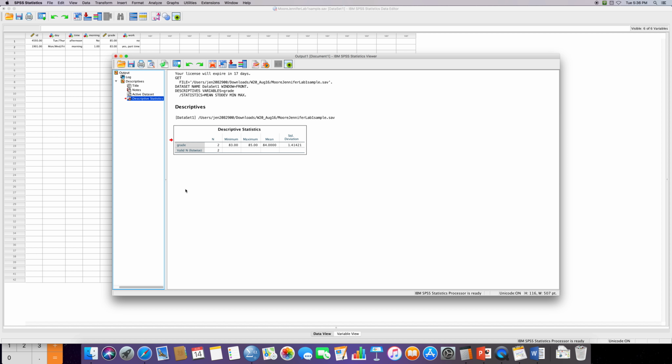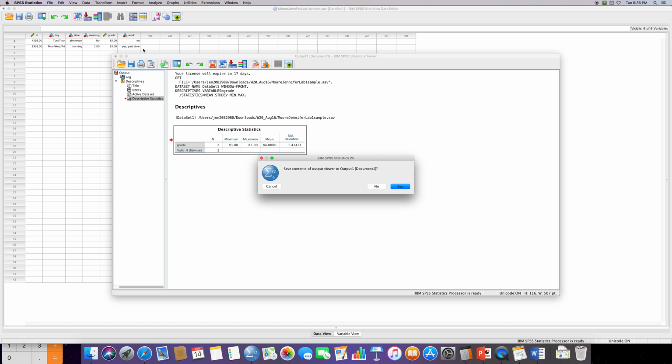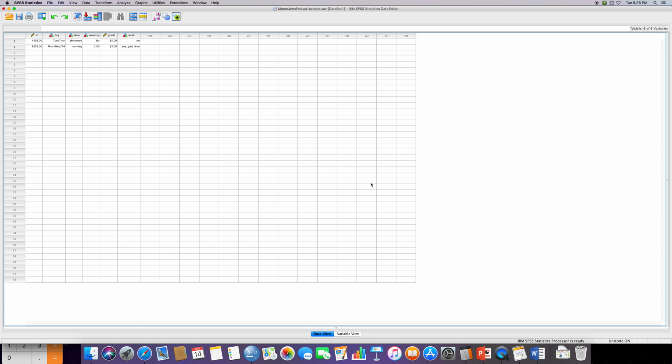Okay, so let's go back to the data window, and we're going to close out of this. We don't necessarily want to save it quite yet. Let's add some more data. We have some more people whose data we have collected.